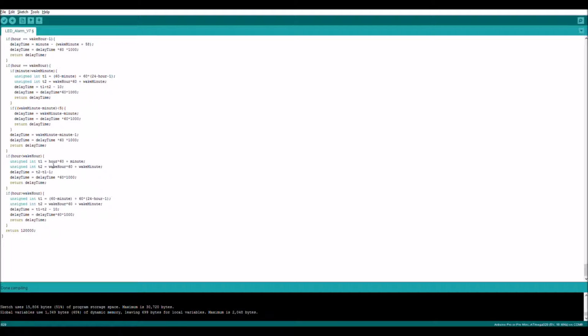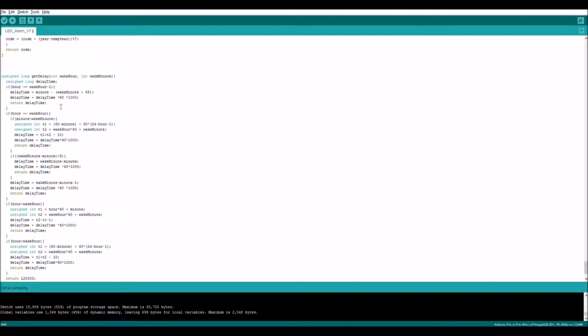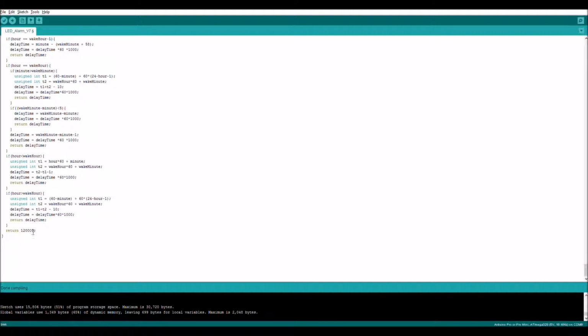And over here we have similar cases, but if the hour is way before the time you want to wake up, or if the hour is greater. And at the end of each one, it's going to return the delay time. And if for some reason none of these conditions are met, it's just going to return 2 minutes as a precautionary thing.